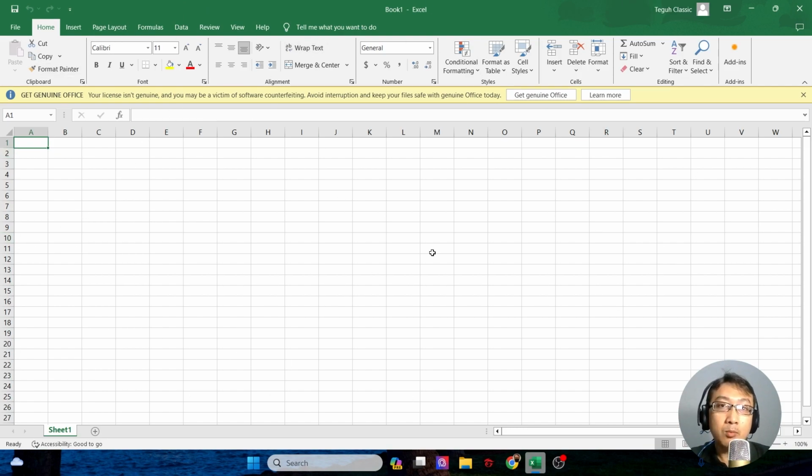So this is my workspace. I'm using Microsoft Excel 2016 version. Before we start anything, we must know about Microsoft Excel. We will use it for calculation. It's very popular for calculation.